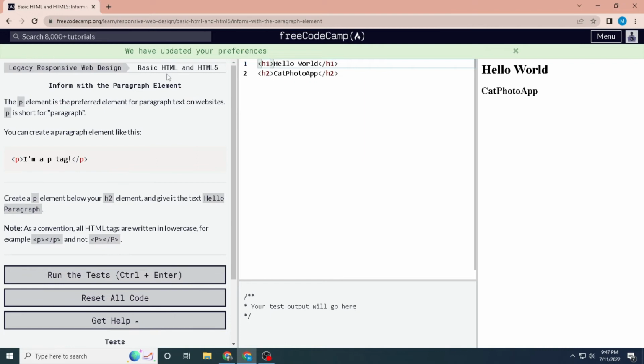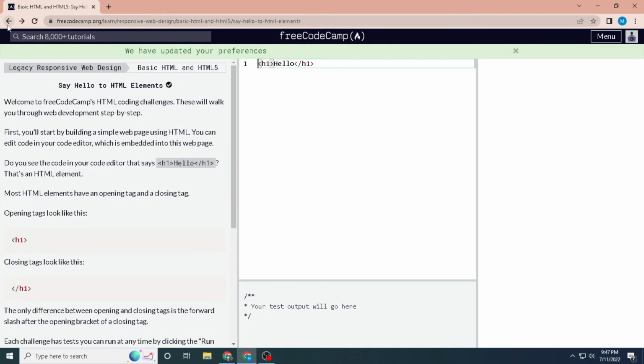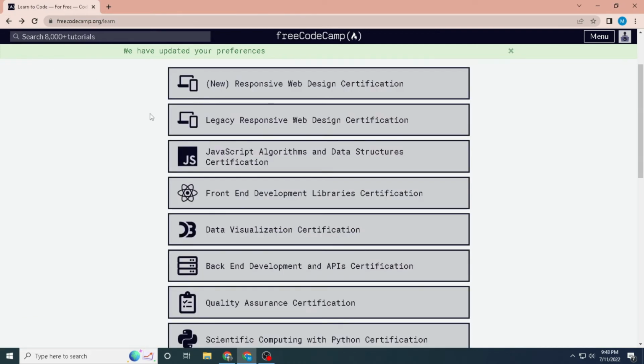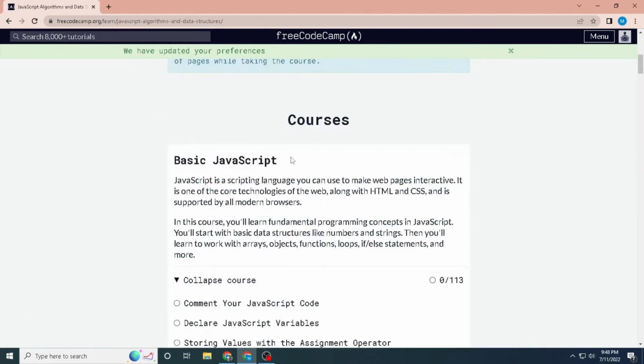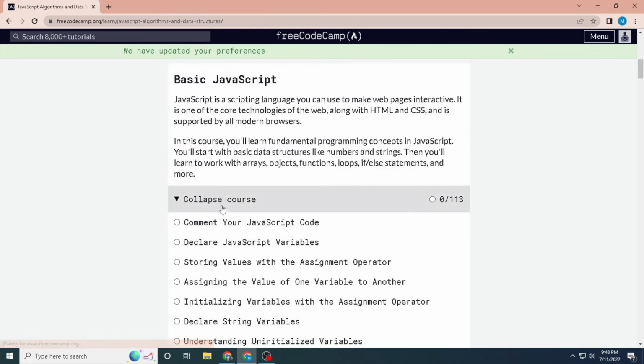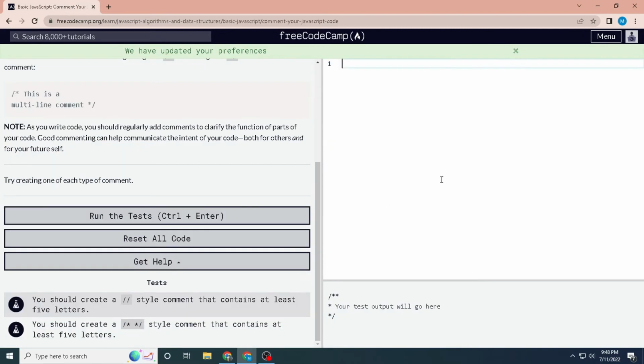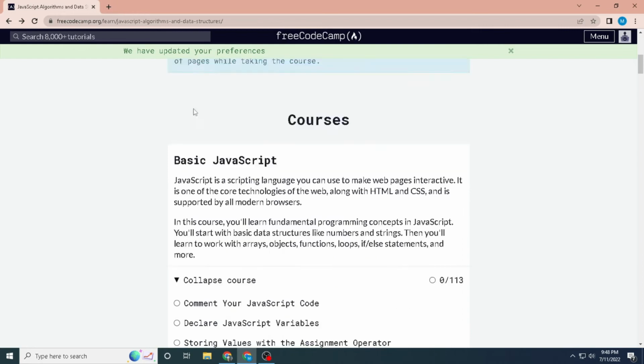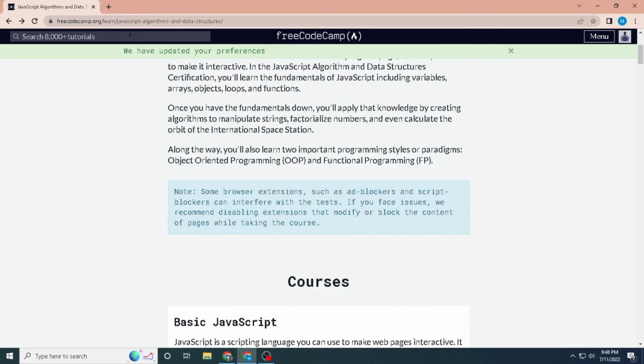So this is how you can learn HTML from this website. And if you want to learn something else, JavaScript, then you can click on that tab, and this is how you can learn JavaScript. You can also perform the tasks at the same time. Okay, so it was one website that teaches you web development, like HTML, CSS and JavaScript.